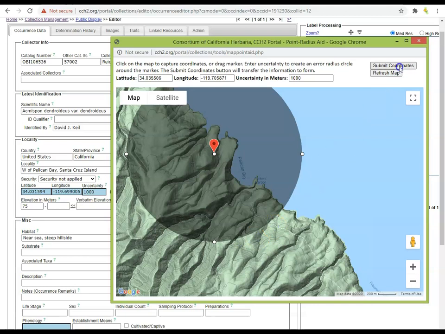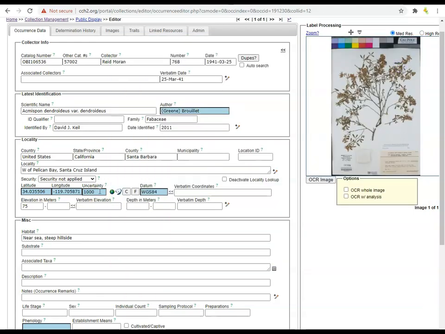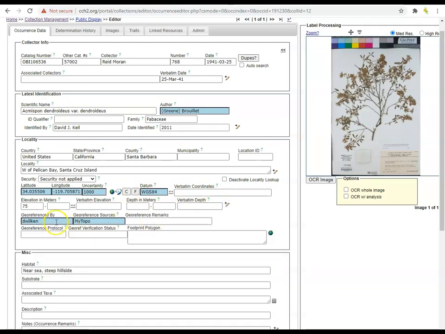Alternatively, you might find that the coordinate seems way off and you may need to georeference that specimen yourself after all. If you edited the coordinates that you imported, click the pencil icon to view the georeferencing fields. Document yourself as the georeferencer and explain your edits in the georeferencing remarks field.